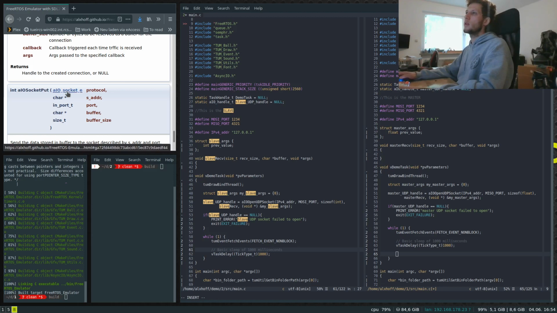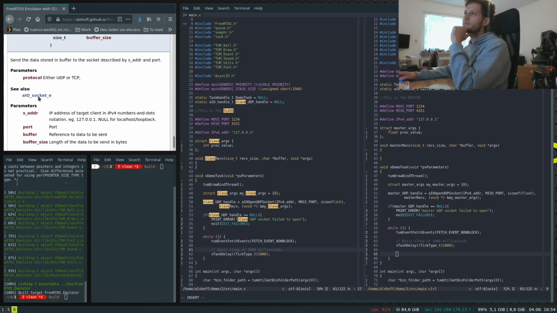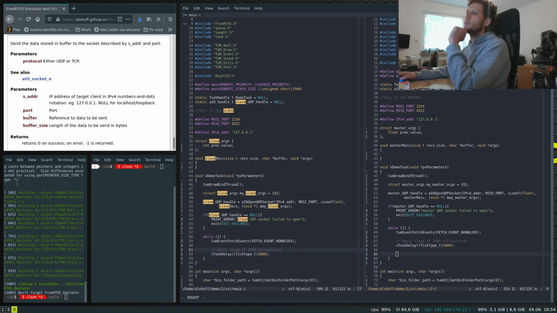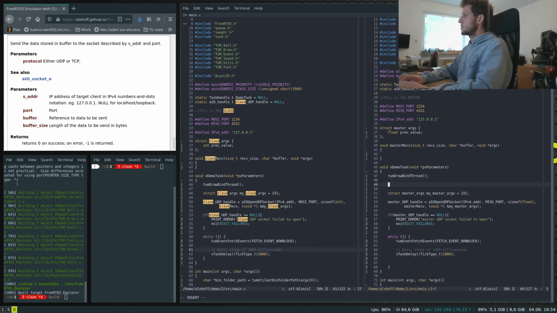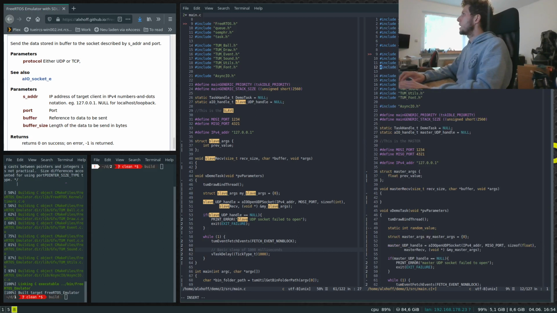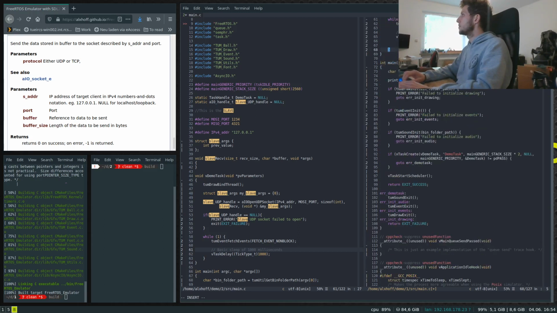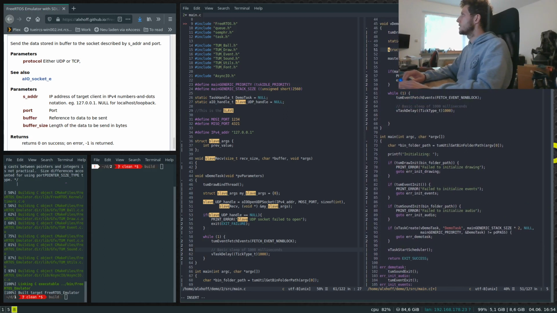So if we go into the master, let's have a look. AIO socket put. So the protocol, then we need either UDP or TCP, the address, the port, the buffer, and the buffer size. So firstly, we obviously need a value. So we'll create a static int random value. Now we need to include rand. I think rand is in the standard lib. Don't use it that often.